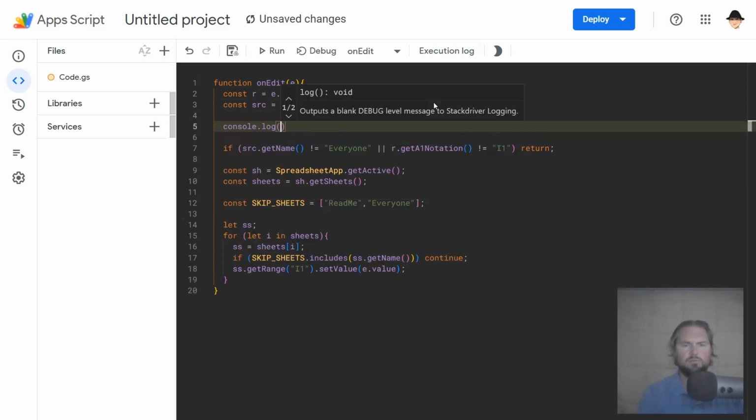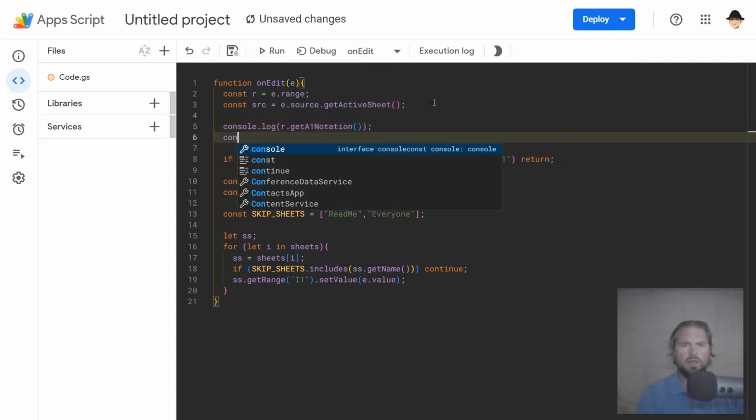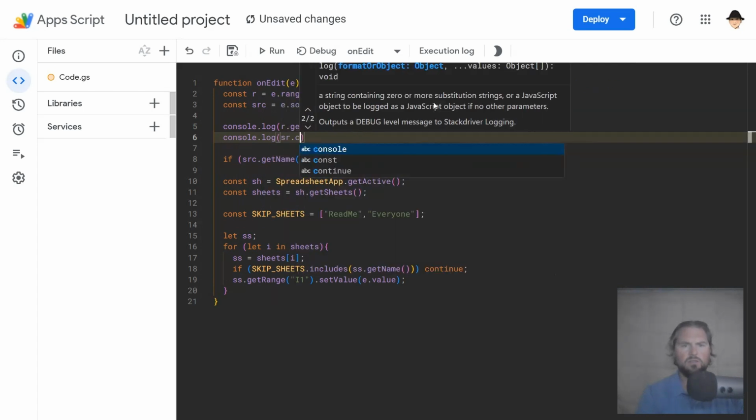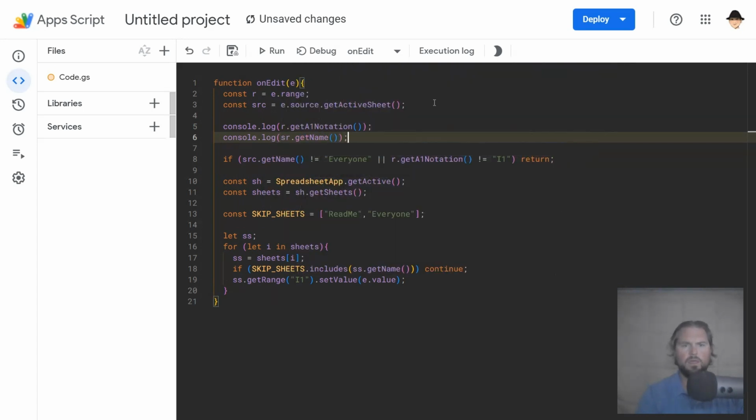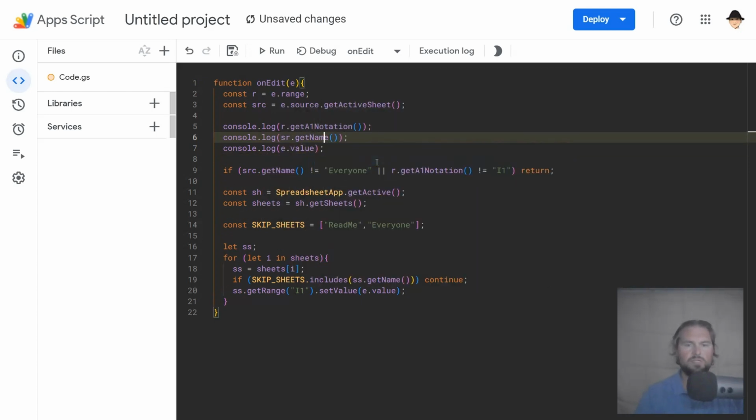I'm going to put in some console logs for our run. And I'm just going to log r.getA1 notation and source.getName. That way we can see what range was edited and what sheet was edited. You know, let's go ahead and also do e.value so we can see what the edited value was.